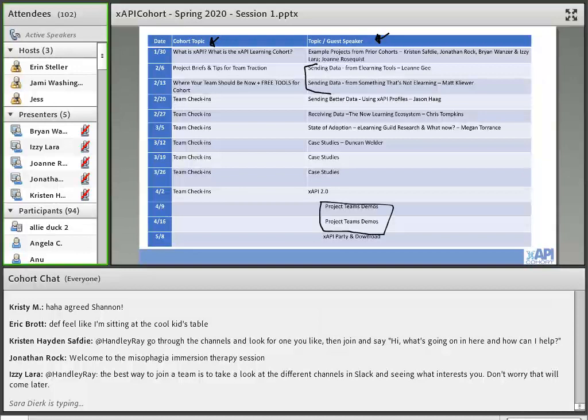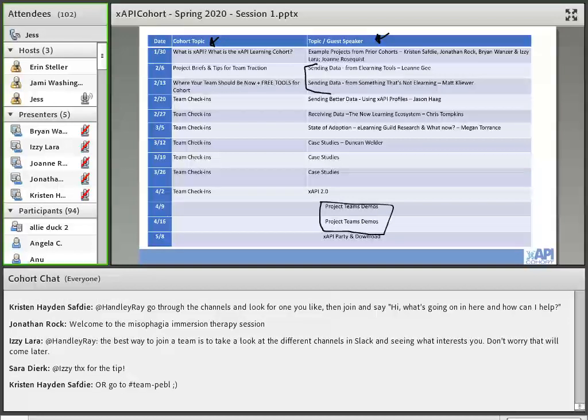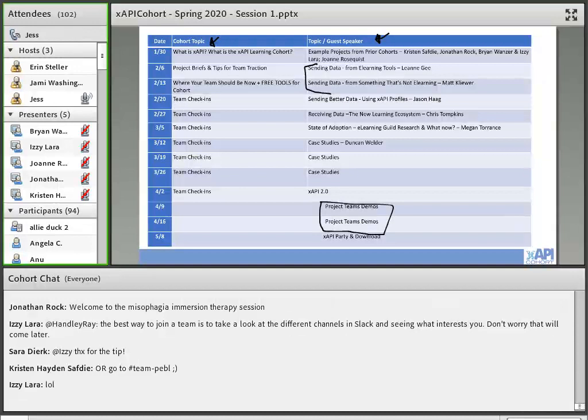And just want to tell you to save the date now. One of my most impactful learning experiences of Cohort last semester was the party. I got to see so many presentations. It's called the party, but it's a conference. It's a free virtual and in-person conference where you learn from cohort teams and also industry leaders all about xAPI. So if you want to save the date, go ahead. It is going to be May 8th this year.